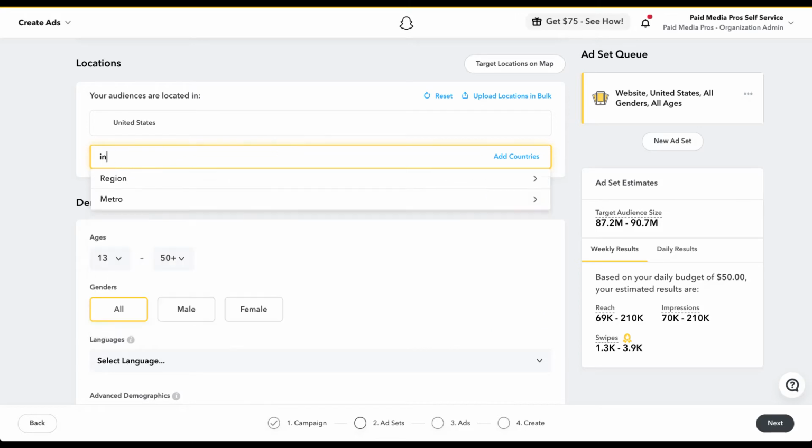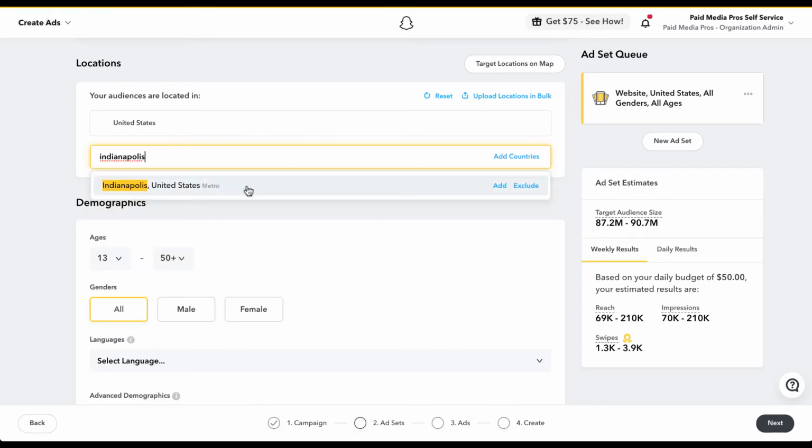If I type in Indianapolis, now Indianapolis shows up. But just keep in mind, this is not quite as robust a list. You might not find smaller towns listed in this metro area. So just keep that in mind. So for right now, I'm going to take this off.